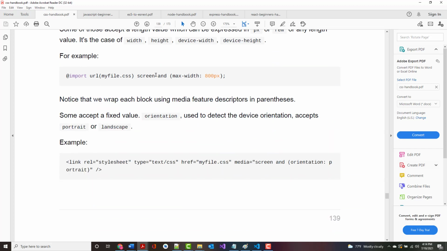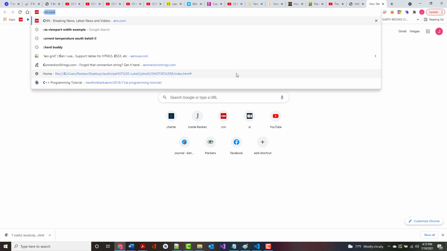Now, if you look at this one, it says to import this, but the max width has to be 800. So again, it's the kind of thing where you have to be thinking, all right? And not only that, when you're working with this stuff, let's see, how about this?